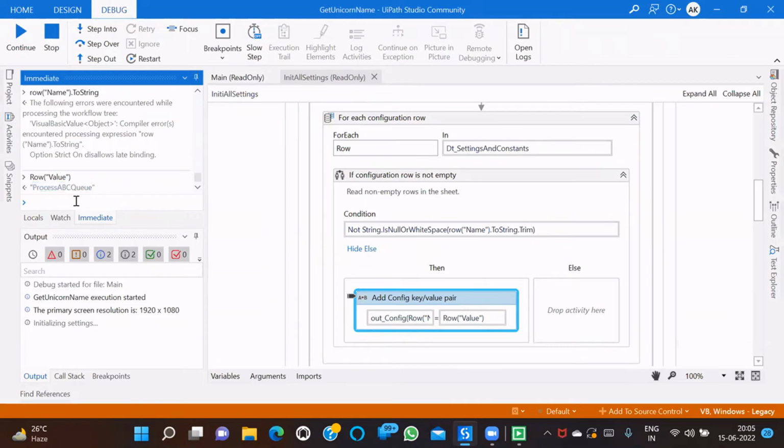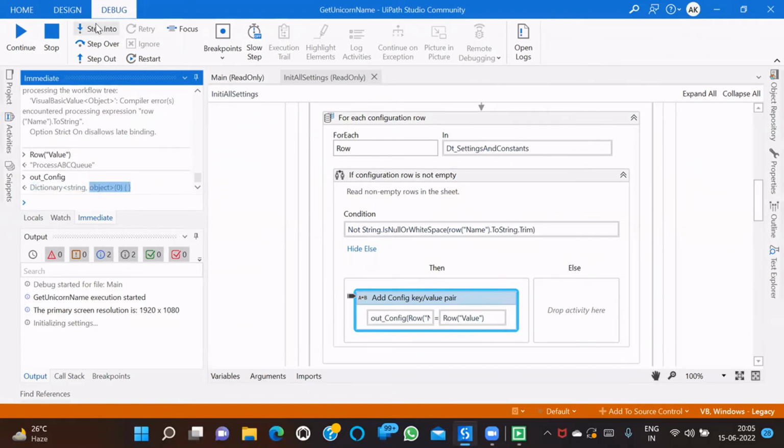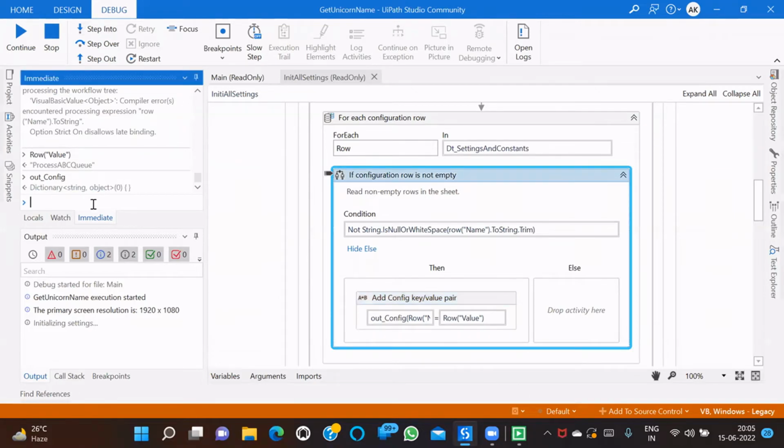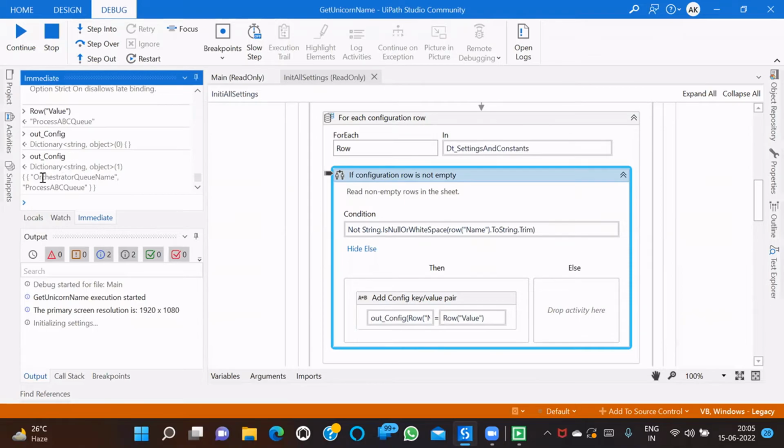So till now it is nothing, which means no value is present in the out config dictionary. Now if I execute this step and then check, what will happen? In this dictionary we have a key and a corresponding value. So what is the key? The key is the orchestrator queue name, and the value will be process ABCQ.